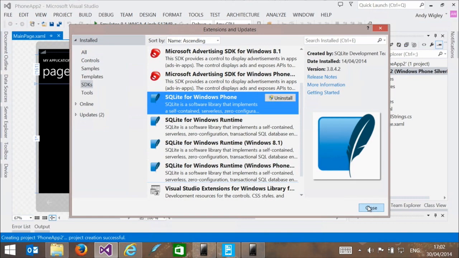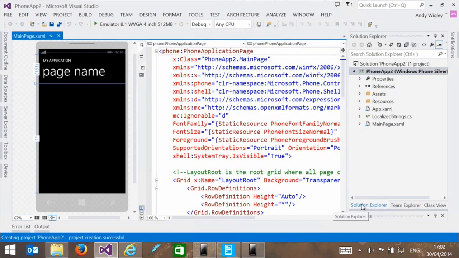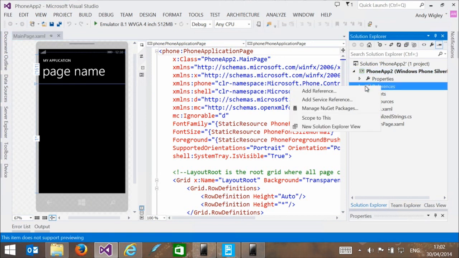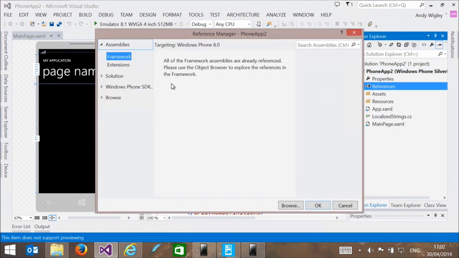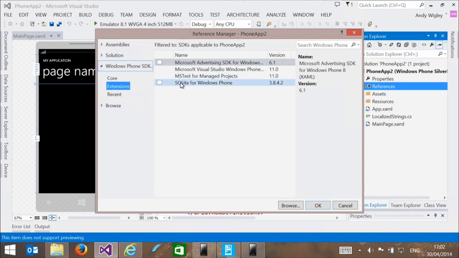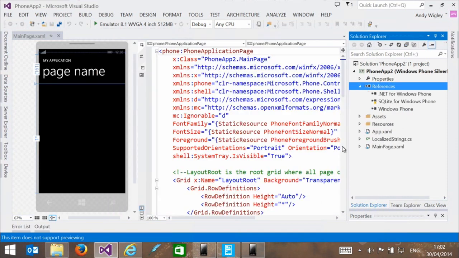I've installed the SDK, so that puts the DLL into the common area. So I can now add a reference to it. And this is where you go down to Windows Phone SDK, go to Extensions, and there's my SQLite for Windows Phone, which is currently 3.8.4.2. It gets revved fairly regularly as they release updates with bug fixes or whatever to the SDK.